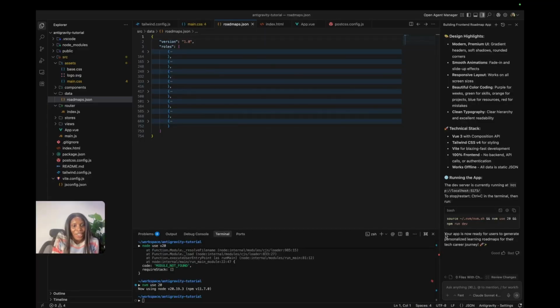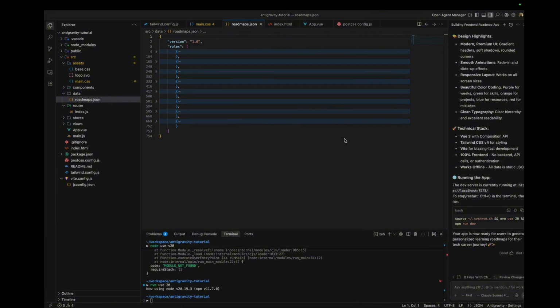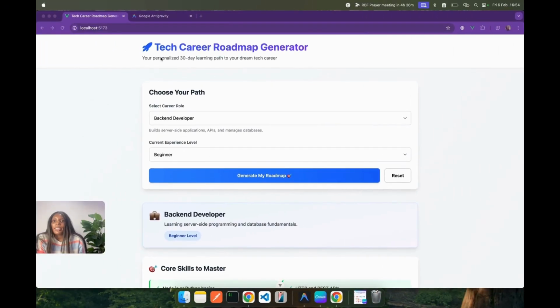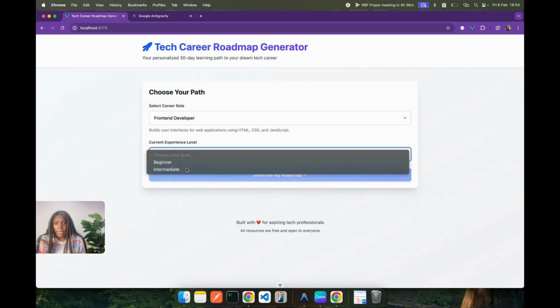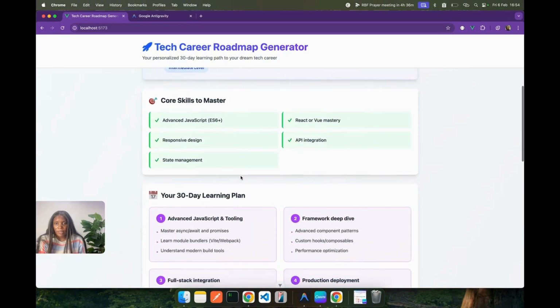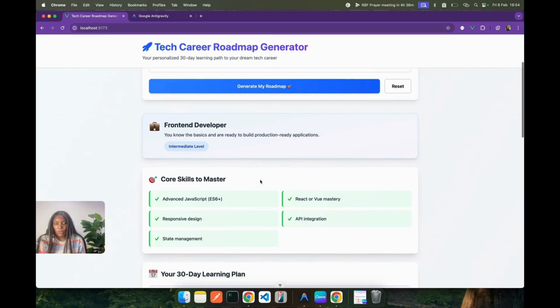So as you can see, your app is now ready for users to generate personalized learning roadmaps for their tech career journey. Let's clap for it. That's just me being goofy. So now let's just check it out. So this is it. Just like I said, a heading of it here, then a summary. Choose career path. So let's just try front-end developer, experience level intermediate. Then let's generate. Wow, see what it gives to us.